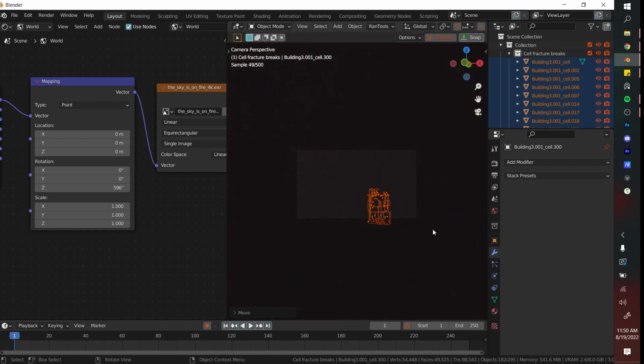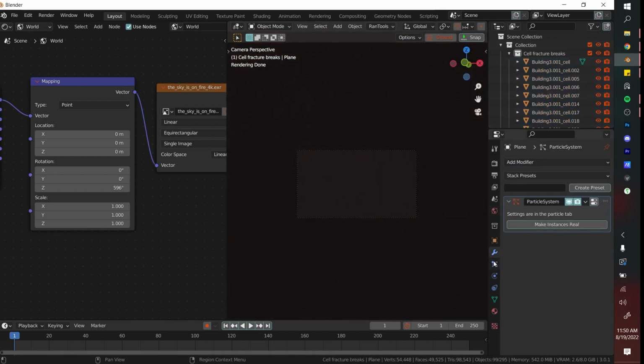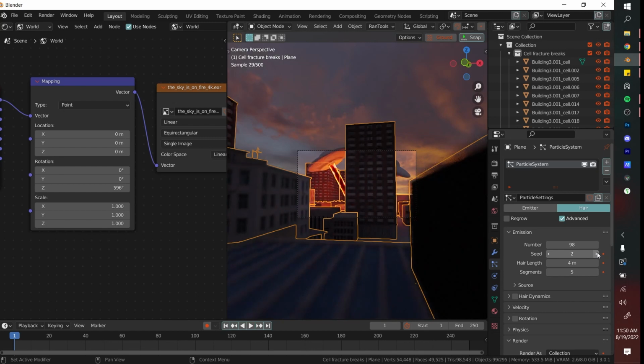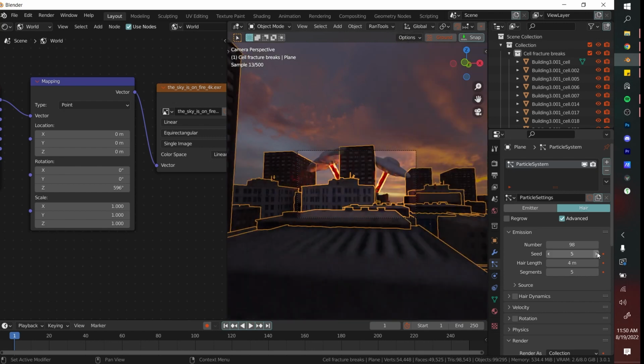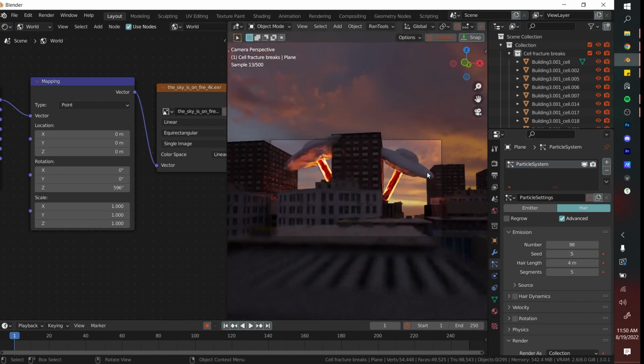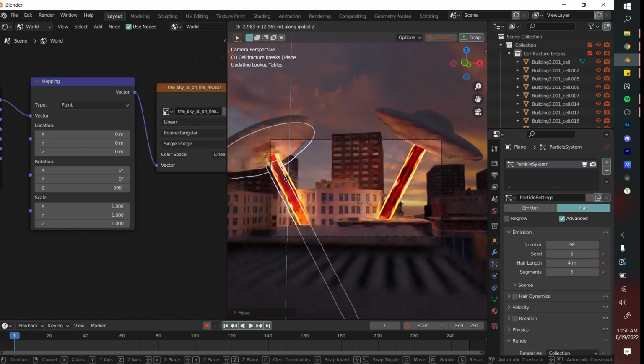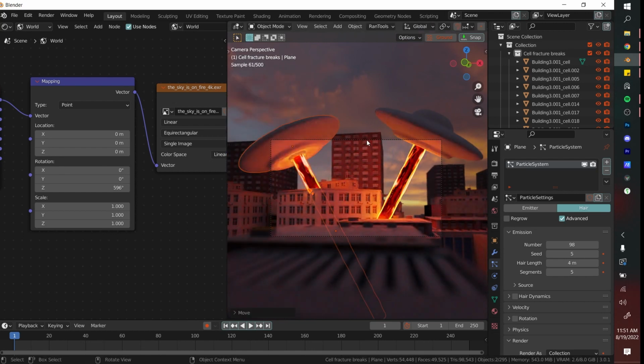Oh no, I just realized that I messed up the particle system by taking out one of the buildings. So I'm just going to find another seed that works for my scene. You can definitely move it around. Oh, that's not bad either. I might do something like that. You get a little bit more of that up close and personal look, which I kind of like about this scene. I want it to be very visceral.